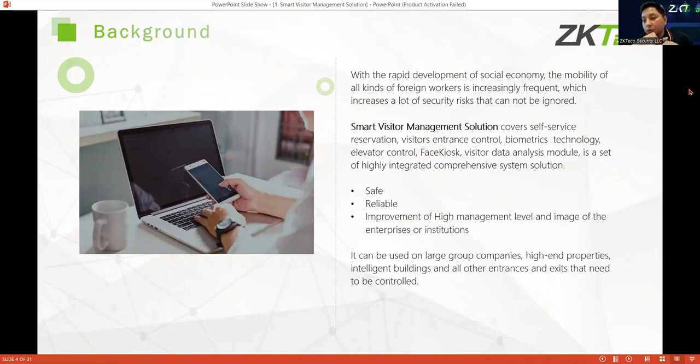So they use elevator controls, face kiosks, and visitor data analysis. The smart visitor management solution is safe and very reliable, and it is used for the improvement of high management level and the image of enterprises and institutions. It is used for large groups of companies, high-end properties, intelligent buildings, and all the entrances and exits that need to be controlled.